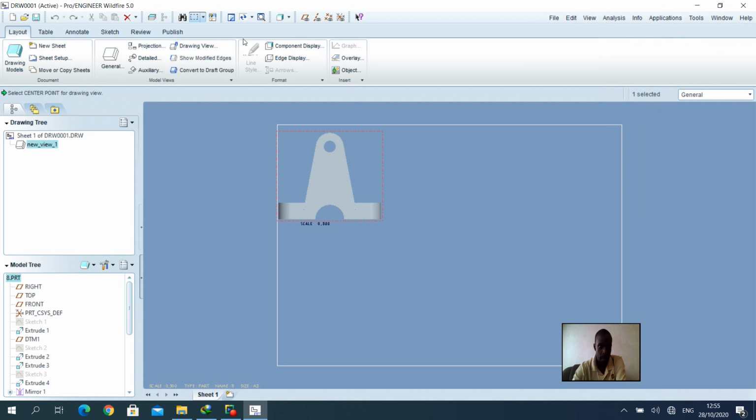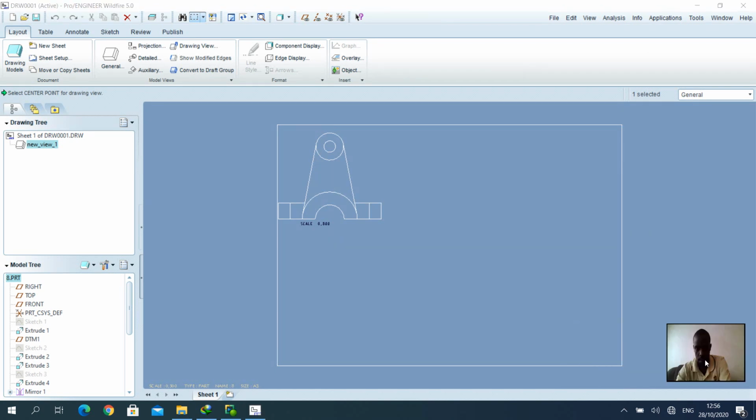Now to visualize the changes that we've done, we are going to click this button, which is the repaint. And as you can see, we have a two-dimensional view of the front of this component number 8. We can have that. Now we need to generate the other views of that component. So how are we going to be making these changes? We're going to first change our projection angle.